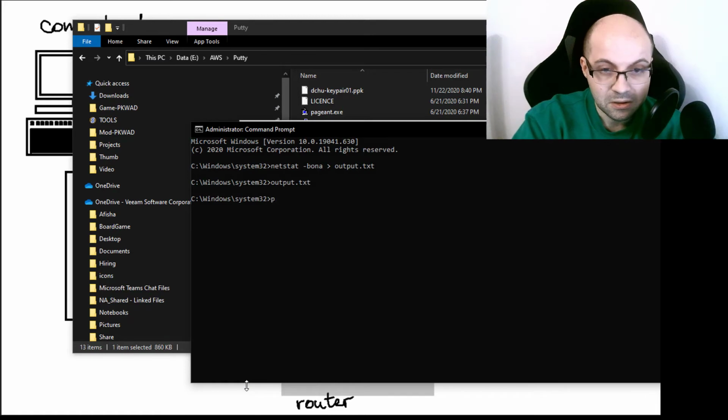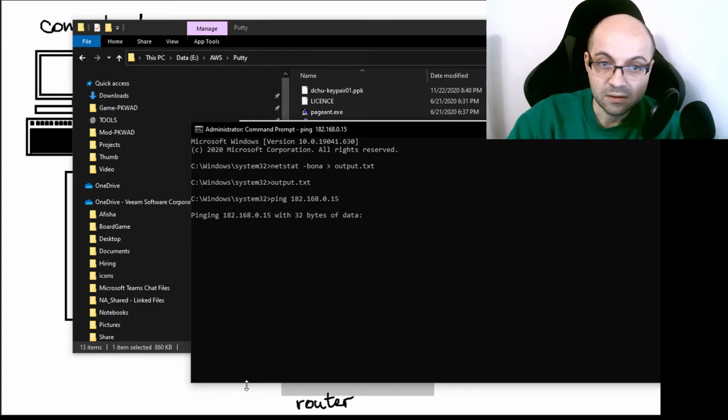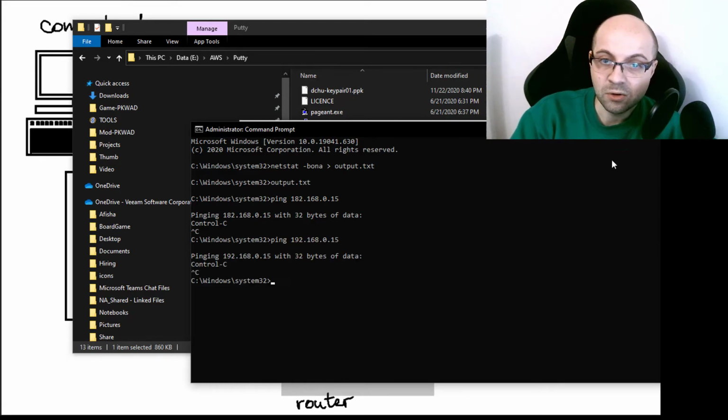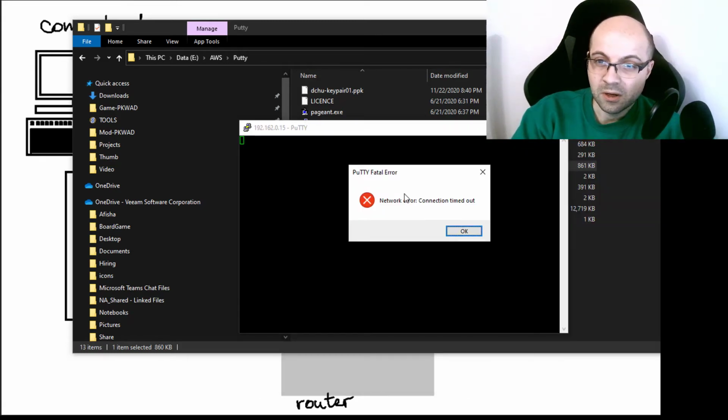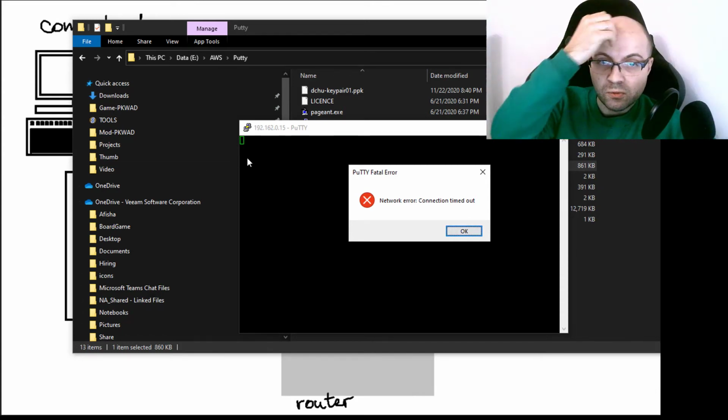Let me double check it. So if I ping 192.168.0.15, yeah, pardon, it should be 192. Yeah, there is no reply. It's going to wait a long time, and then yeah, now the connection timed out. It would connect if the connection were possible and the port was open.